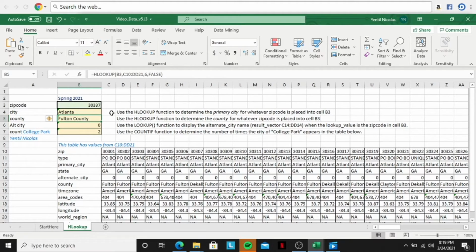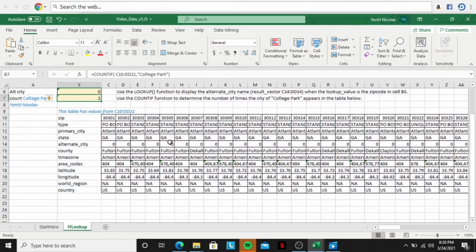But when we get down to the county, it actually changed based on the zip code that we inputted now. 30337 is not in the same county as 30307, and we can see that by still using the HLOOKUP function, with the lookup value being B3, which contains the zip code, and row 6, which contains the whole list of counties. We can also see that the alternate city value did not change for this specific zip code either. And the number of times College Park appears in this data table is the same. The number did not change. It is still 2 times.